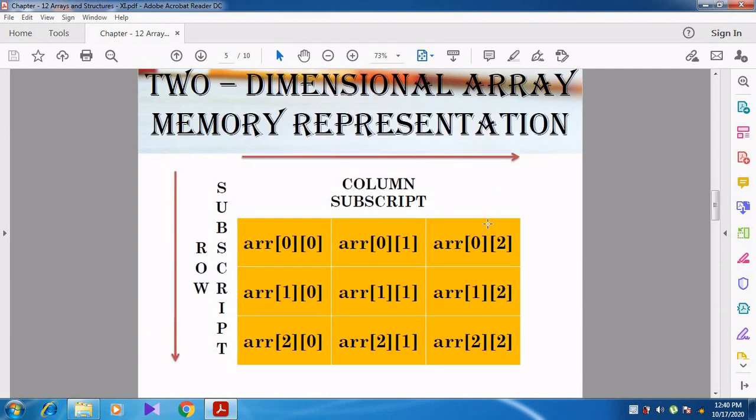So see here the two-dimensional array memory representation. You can see the two-dimensional array representation for the above example, int ARR 3 of 3. So 3 of 3 means 3 rows, 3 columns. How many elements? Just multiply row into column. So 3 into 3, 9 elements. So totally there are 9 elements in the two-dimensional array.